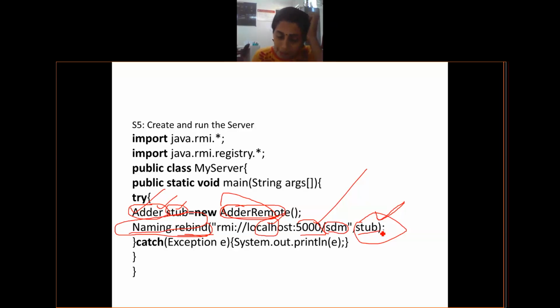Any doubt at this point? See, this is a bit complex. You need to understand it. You have to work on it for more than 2 to 3 examples. Only then you will understand it.